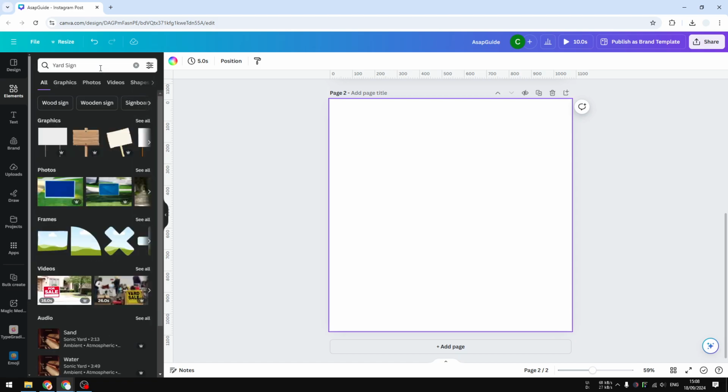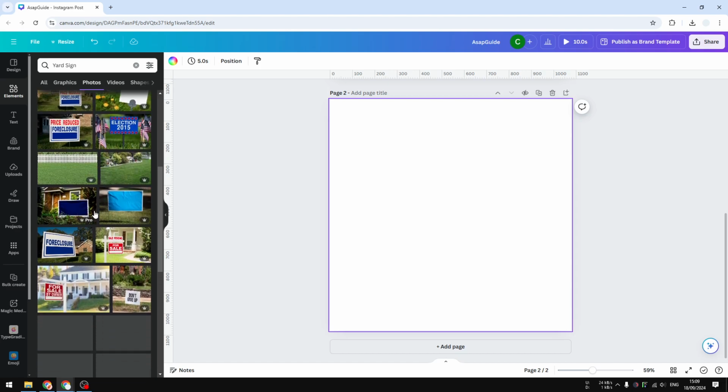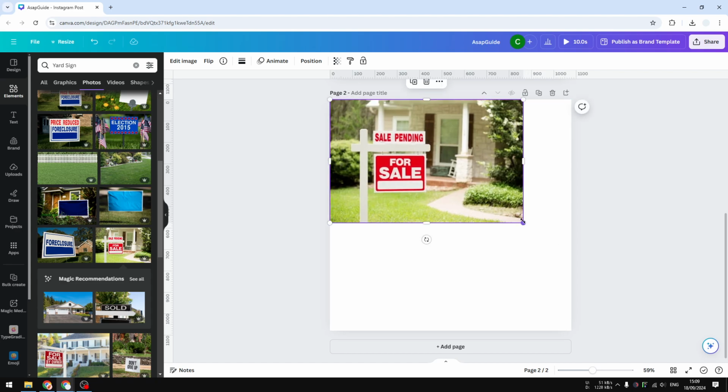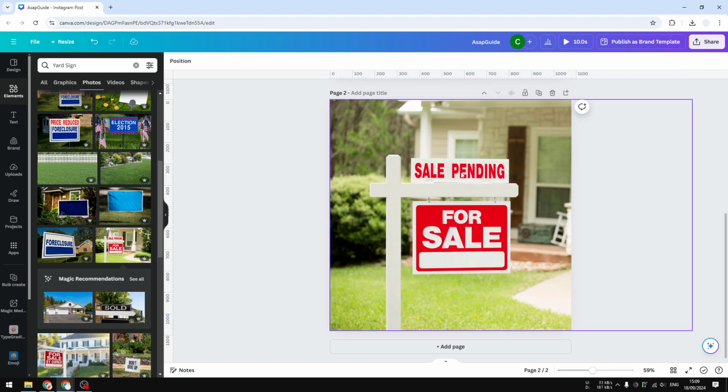There are so many photos of yard sign. Navigate to the photo section, and here you will find a lot of options. I think I'm going to select this one, and let me increase the size of this photo. Okay, now as you can see, this is actually an image, and there is no way for me to edit the text instantly. This is not a regular text box.